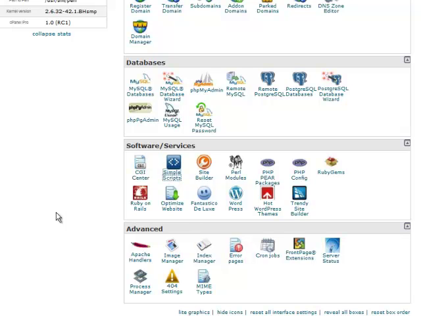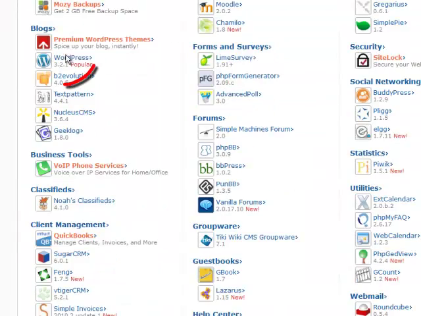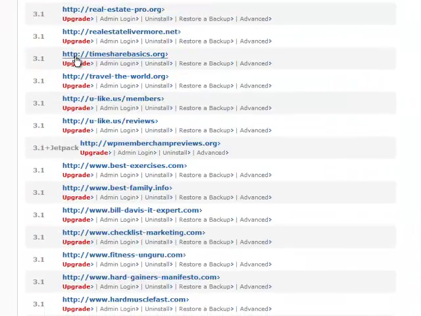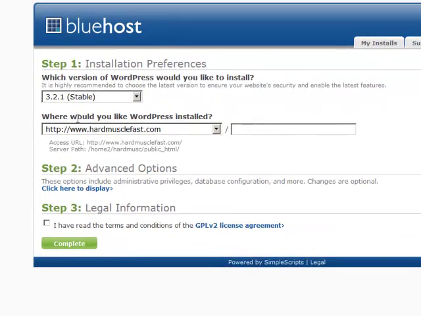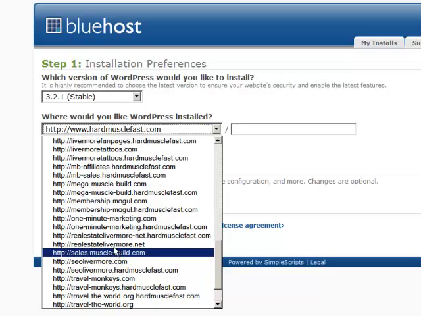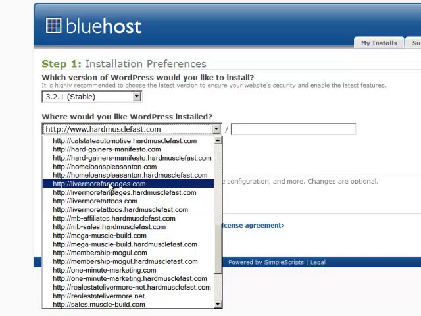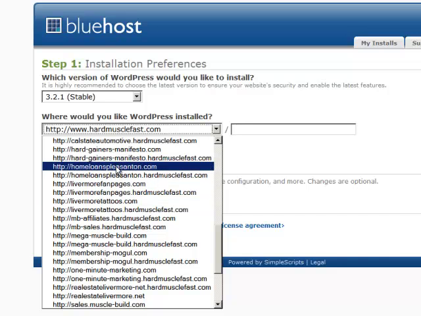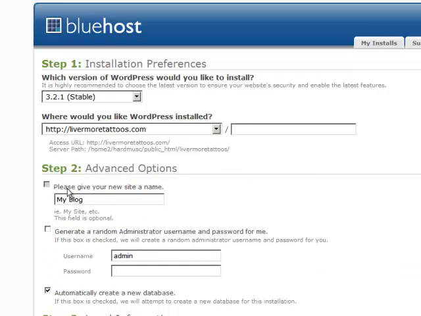Wait for that page to load, and then scroll all the way down to WordPress, and then scroll all the way down to Install. Then you have to choose where you would like WordPress to be installed. So go find your domain name. It's right there. And then under Advanced Options, you can type in your website name.